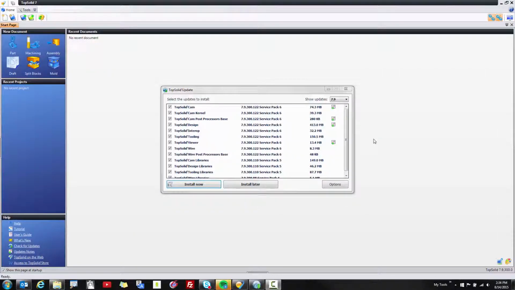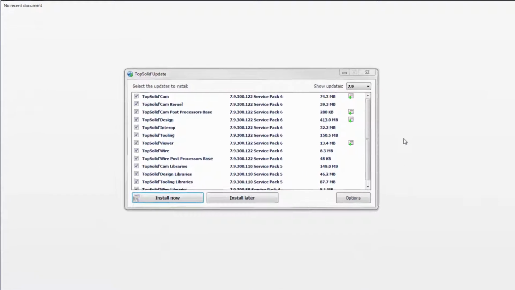Okay, now that TopSolid is done downloading the updates, it's time to install it. Now, you'll need to shut down TopSolid in order to install the updates. So if you're in the middle of something, finish it first and then install the updates. I find the best time to install updates is over lunch because likely we'll have to check in some additions and modifications to our libraries anyway.